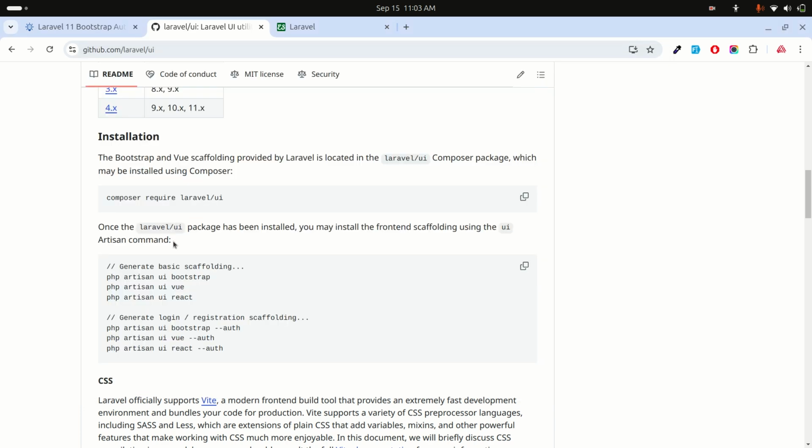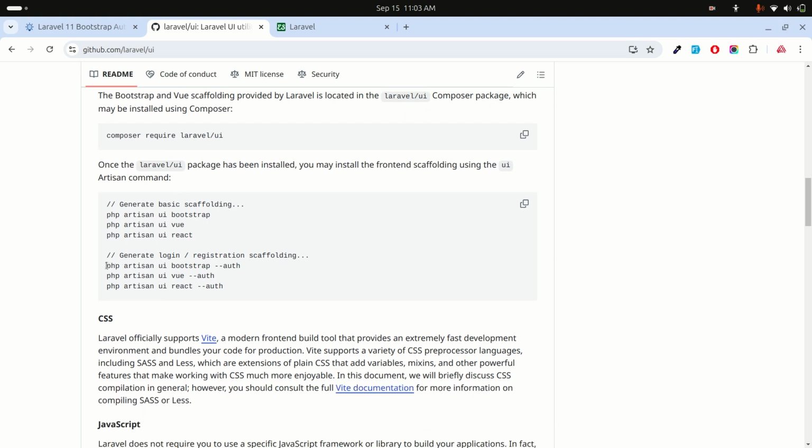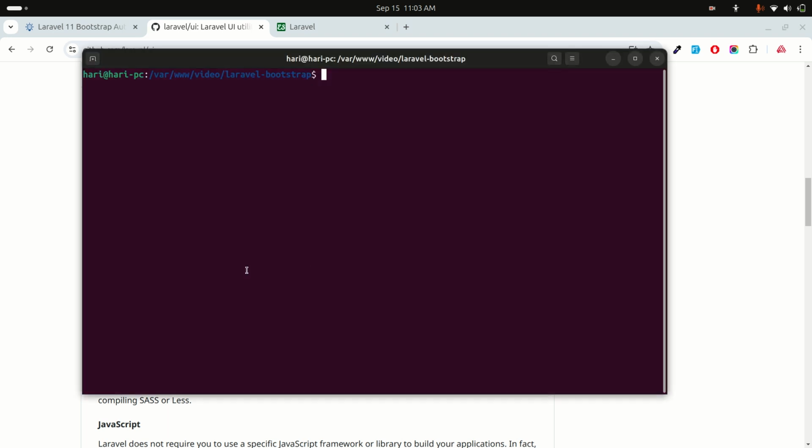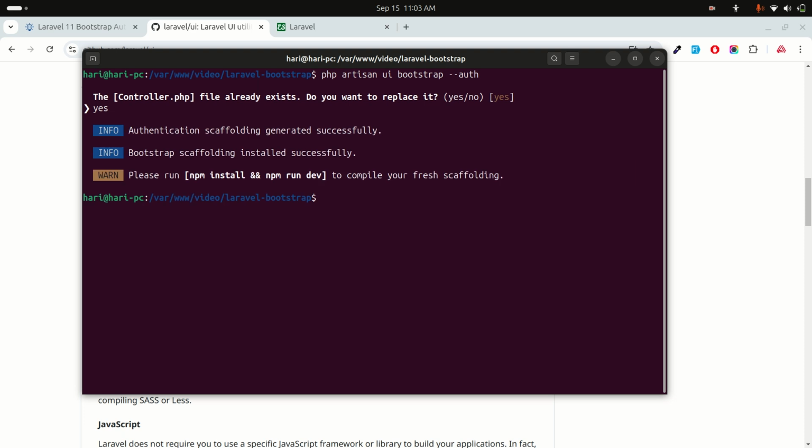Okay, and now if I go here, you can see that they already provide the command to install the Bootstrap auth scaffold. So let me run that command to set it up. Okay, php artisan ui bootstrap --auth, because I also need login, registration and forgot password pages. So hit enter and it will ask you, do you want to replace the controller file? So yes, and hit enter. It will set up the Bootstrap auth scaffold.